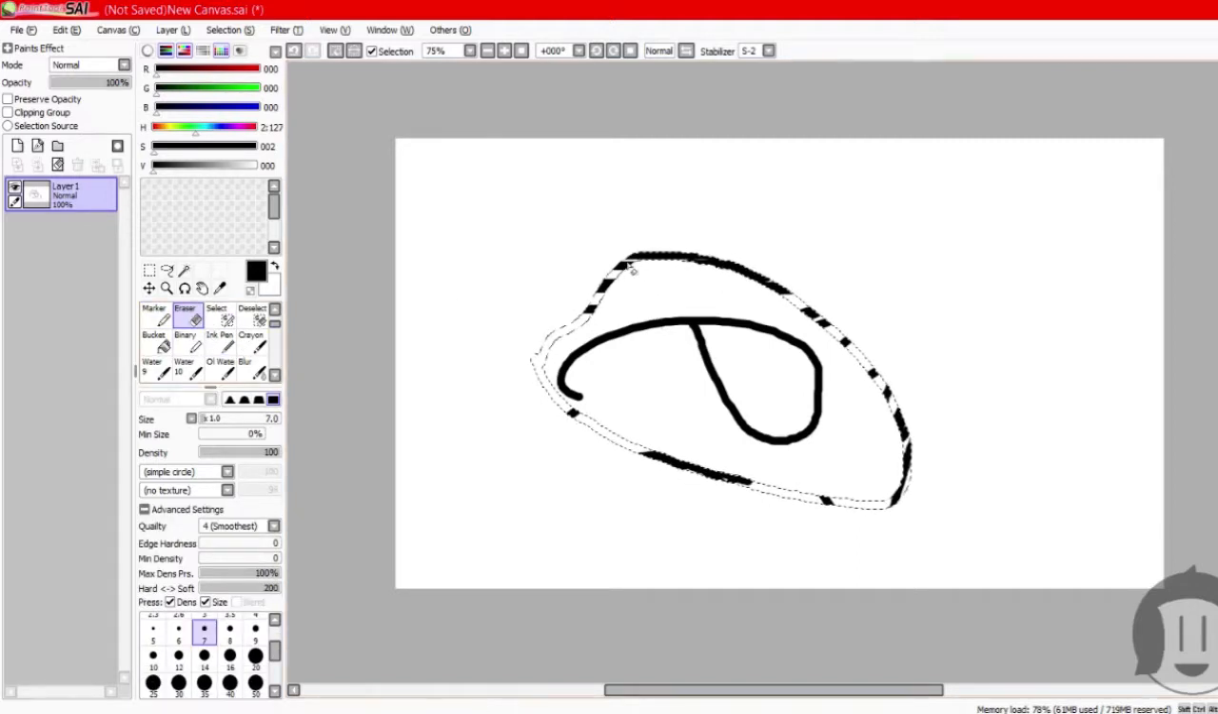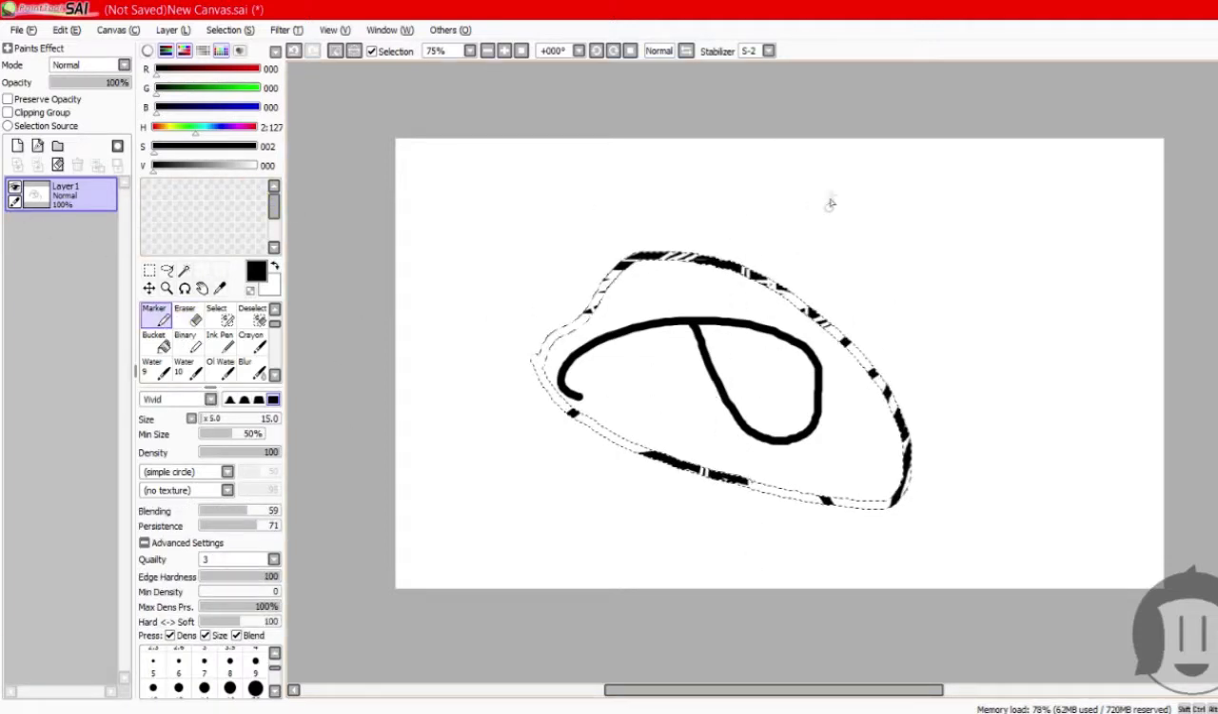So, let's see here, can we move the thing that's in it? Can we draw anywhere else besides in this area?